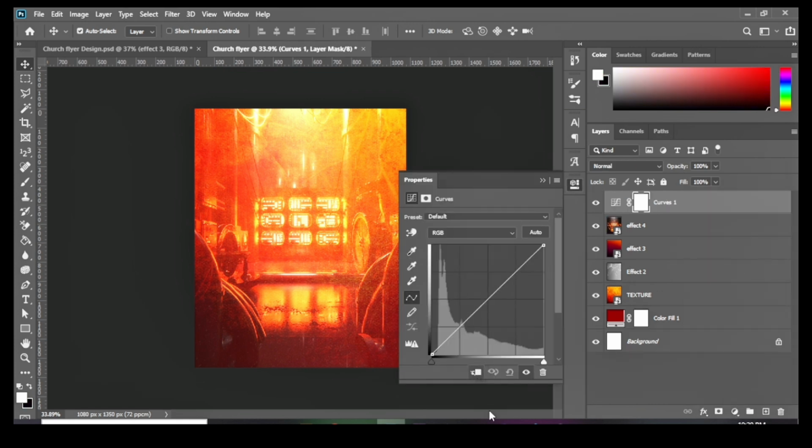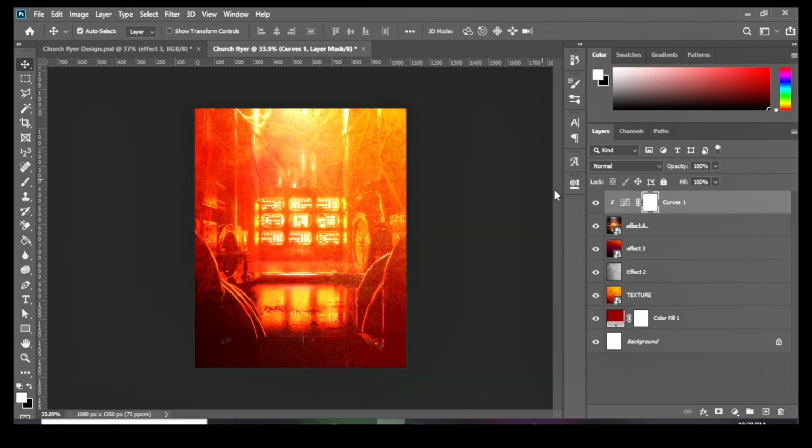Alright, so I'm going to create a layer, a clipping mask, and then I'm going to increase the darks, the shadows, like so. Yes, that's okay. So the next thing I'm going to do, I want to invert this layer mask.